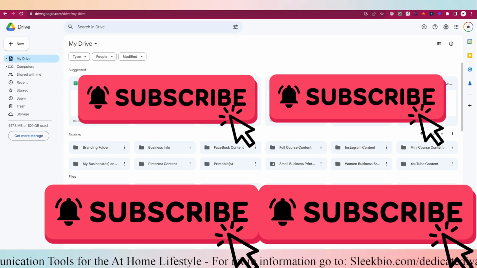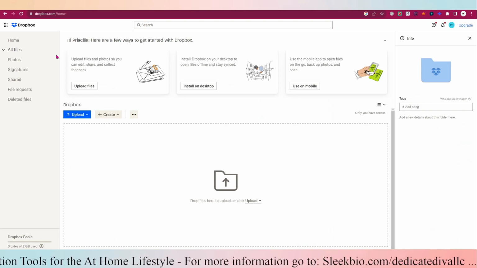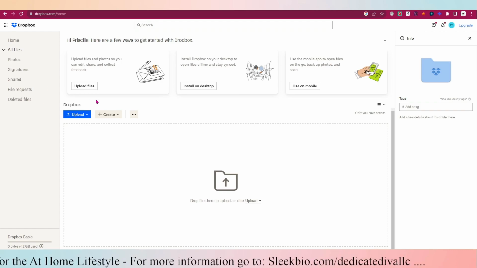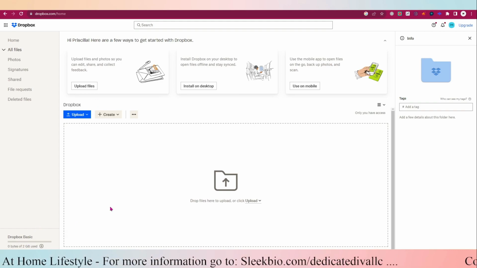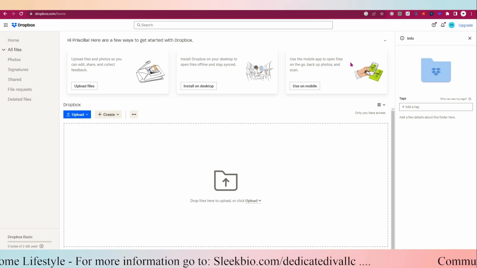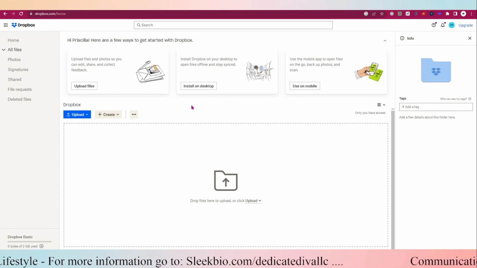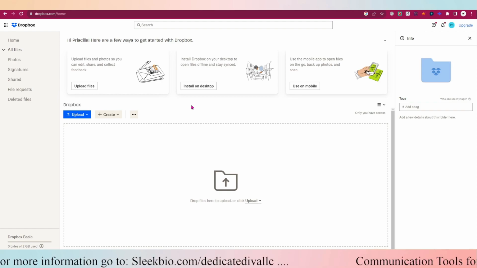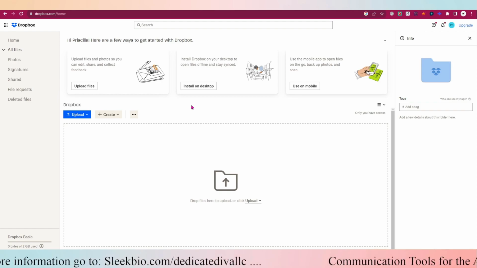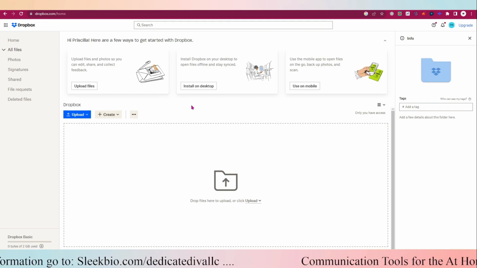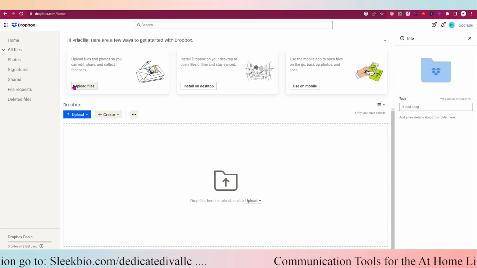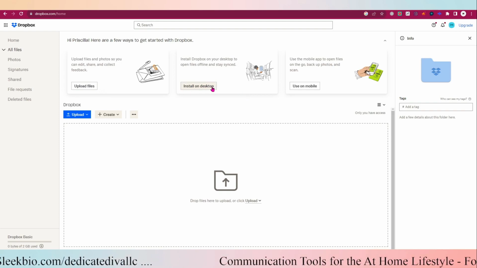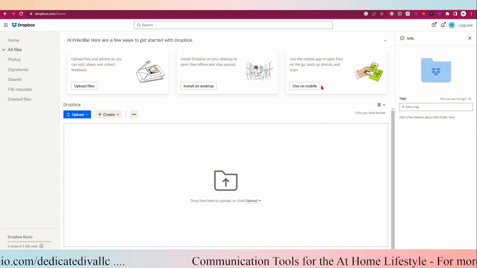Now we're going to move over to Dropbox. Dropbox has a free plan. They have 2 gigabytes that you can use. Me personally, I've only used Dropbox with my daughter, and we were trying to move gaming files from one place to the next place. As you guys see, you can upload files. You can install it on your desktop, and you can use it on mobile.